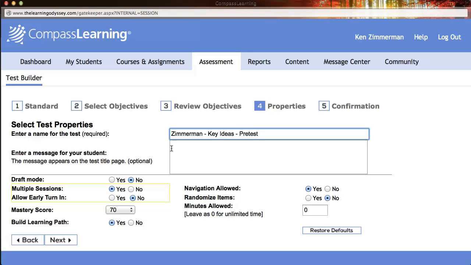For the message for students, I could enter a message here, which the students would see when they enter the pretest. So you can choose to enter a message there or not. It's totally up to you. Most of these items I would recommend leaving default in the beginning.